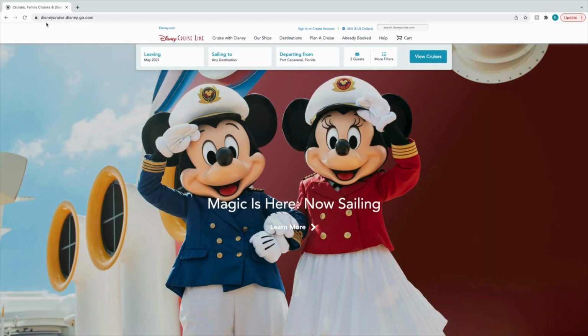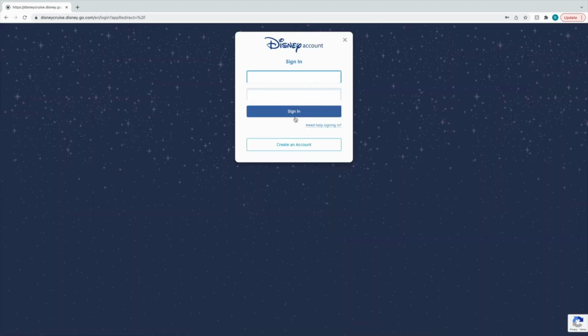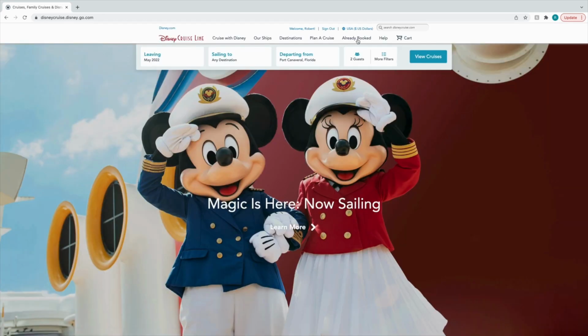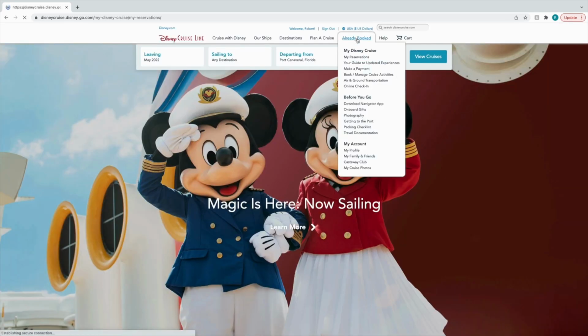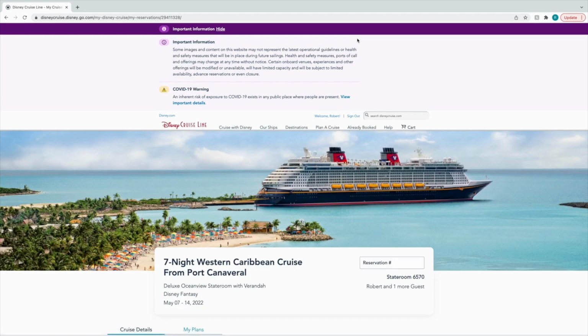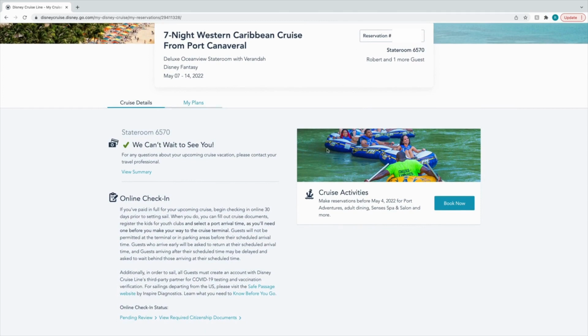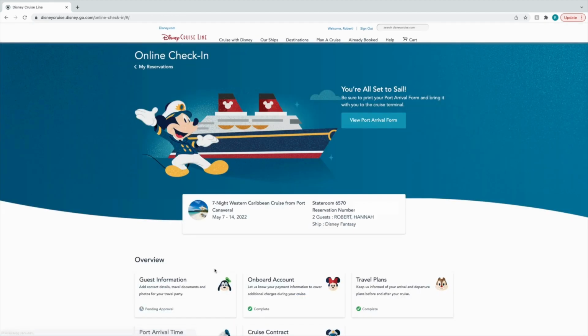From the main page of the Disney Cruise website, we're going to click on the sign in link at the top of the page and sign in using our Disney account. Then we're going to click on Already Booked to see our current cruise. This also shows all our information, our stateroom number, the cruise itself. If you scroll down to Online Check-in, mine currently says Pending Review, but this will normally say Complete Online Check-in. Mine says Pending Review because it's already completed, which brings you to the Online Check-in page.